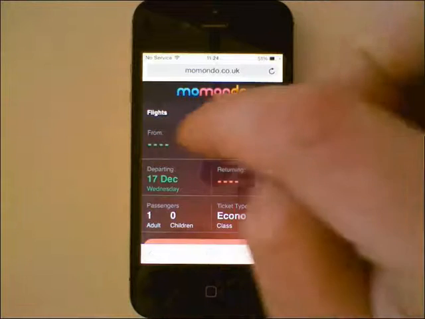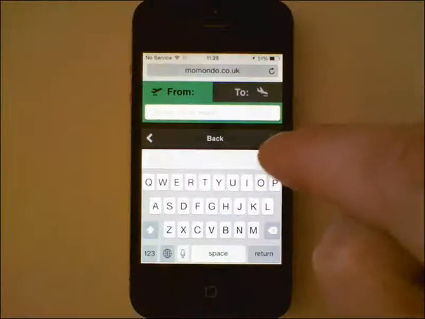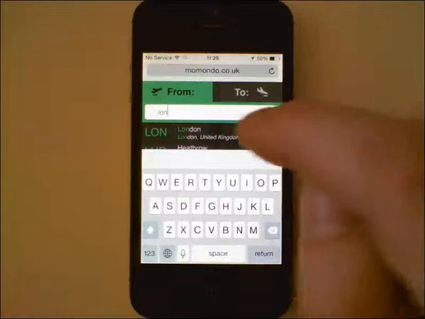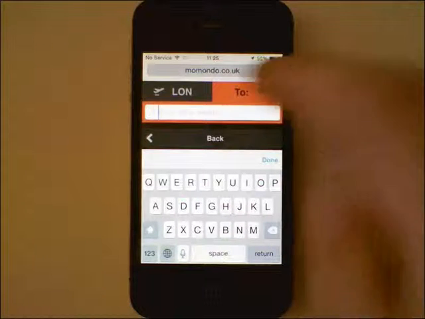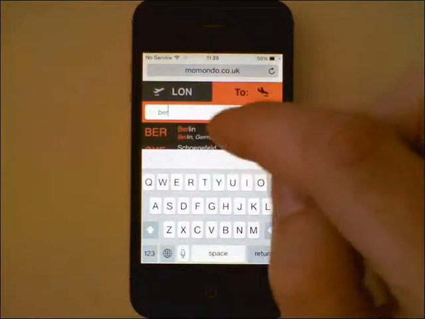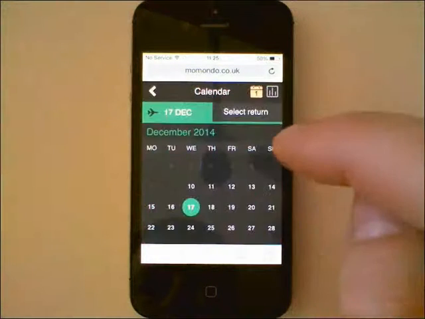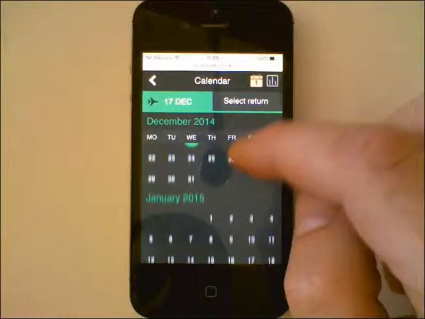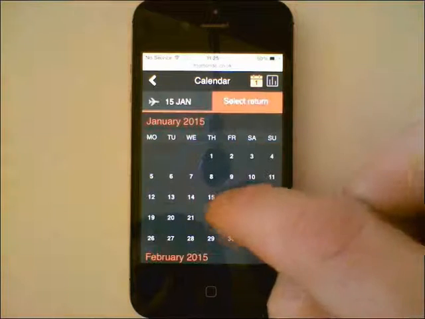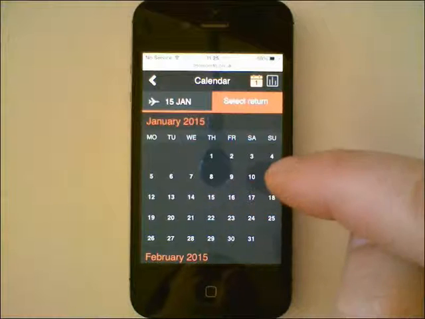Okay, so from, let's use my current location. It's fine. From London. Okay, London. So to, yeah, it's selected the to Berlin. Okay, select that. Departing in January. So let's do January 15th.